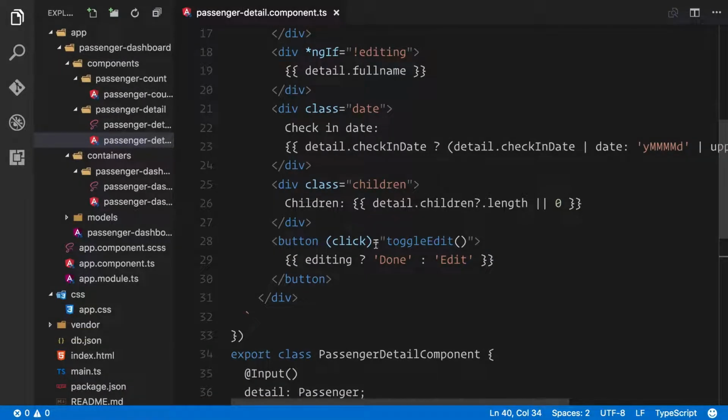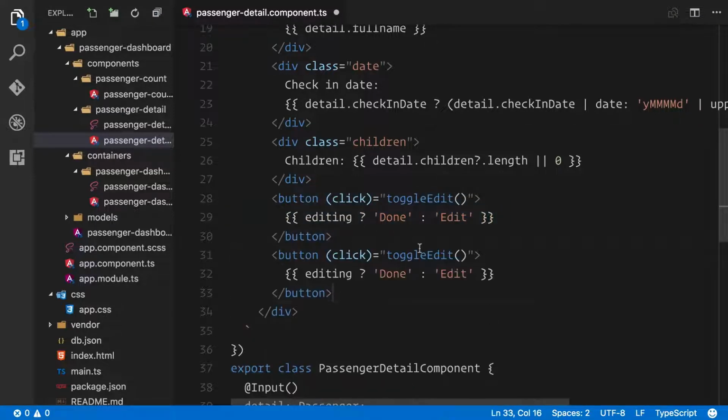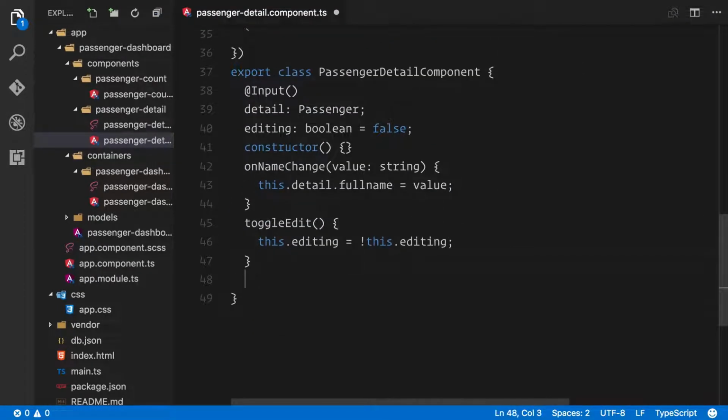The final feature that we're going to add is the ability to remove a passenger. So we can just copy this button and paste it below. Now instead of toggleEdit, we will call onRemove. Inside of here, we will change the text to Remove. Now we need to implement this onRemove function. So on the component class, we will do onRemove.